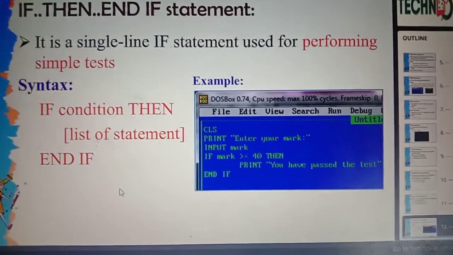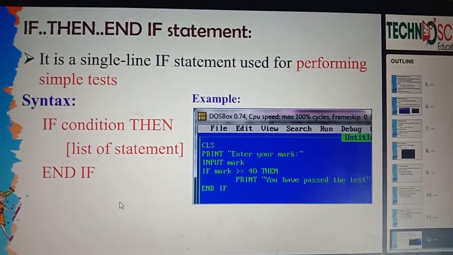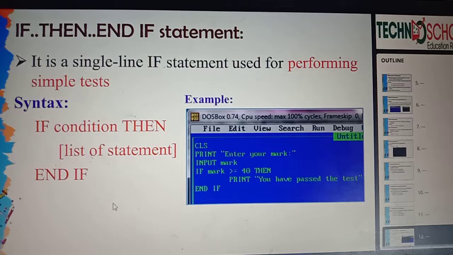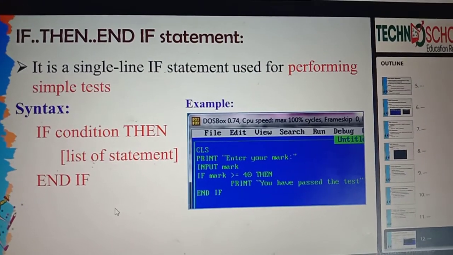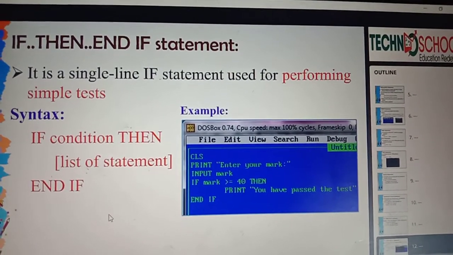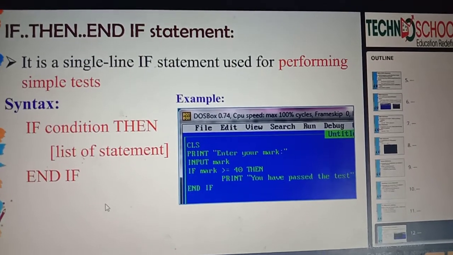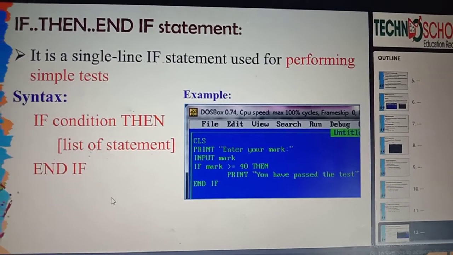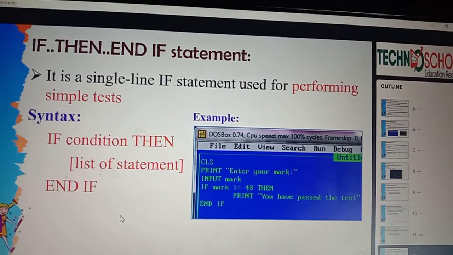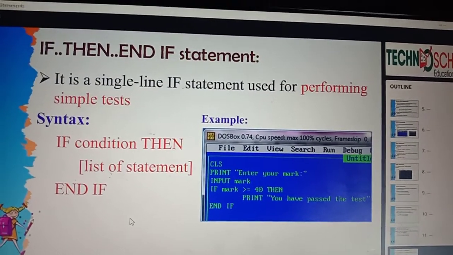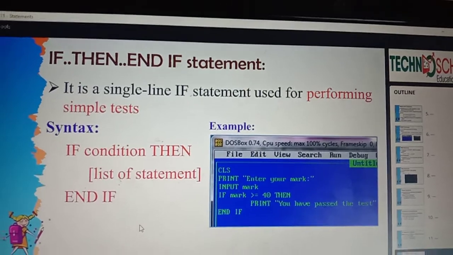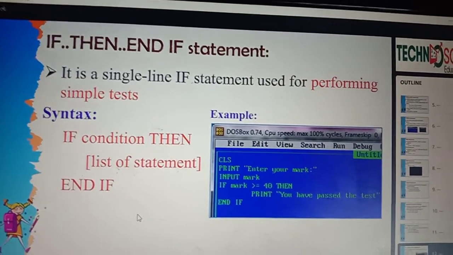See here, this is a sample program. CLS is clear screen. Here PRINT, enter your mark. INPUT mark. If mark is greater than or equal to 5, then we need to print you have passed the test. We have only one condition, only a single line condition. Okay, that is the if then statement.